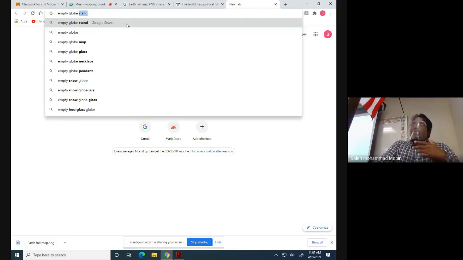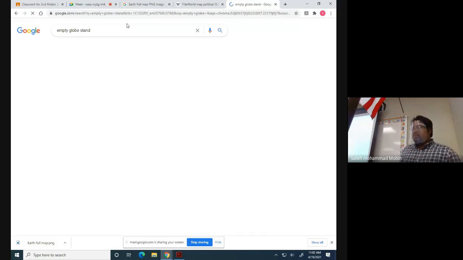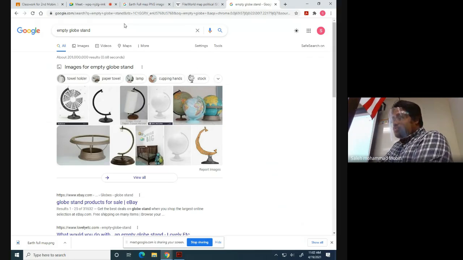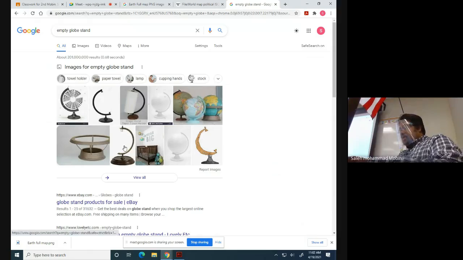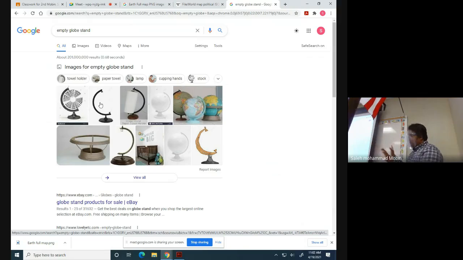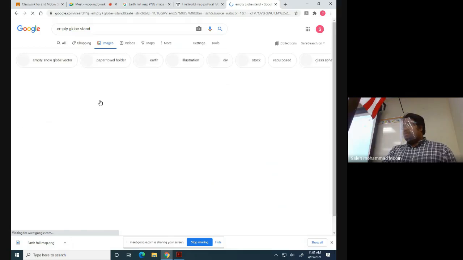He makes some confusion because he didn't add the empty globe stand. So click empty globe stand and choose which one looks like empty. This looks like empty. This looks like empty. Now any empty you want to choose, I have no problem. So I am selecting this empty one, right?